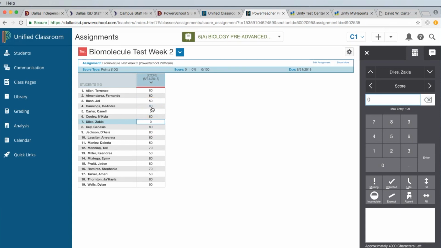Okay, that's how you activate your test. That's how you actually scan your Scantrons, as well as import the grades from Performance Matters into PowerTeacher Pro.